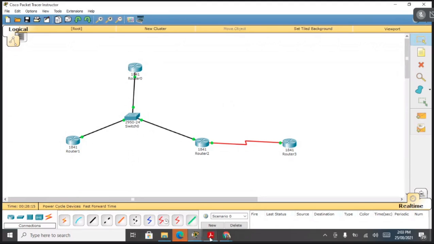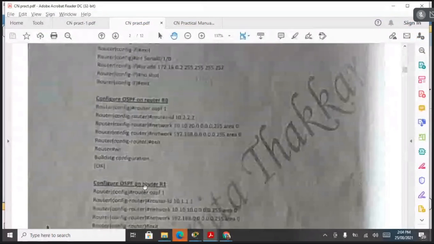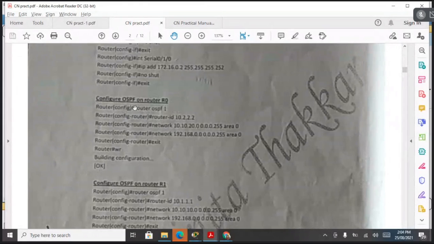So let's see, configure router 3 is done. After that, configure OSPF on router 0, configure OSPF on router 1. You have to configure OSPF on every router. So this is the first step. Look, in router config mode first you give router OSPF 1. Now why are you giving this command router OSPF 1? To enable OSPF on the router. This is one of the global configuration commands. By giving this command you are just enabling OSPF on the router. And this 1 is nothing but the process ID.